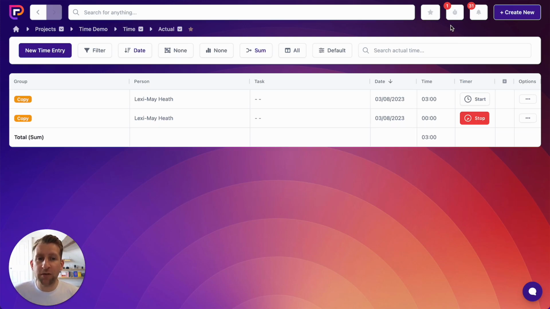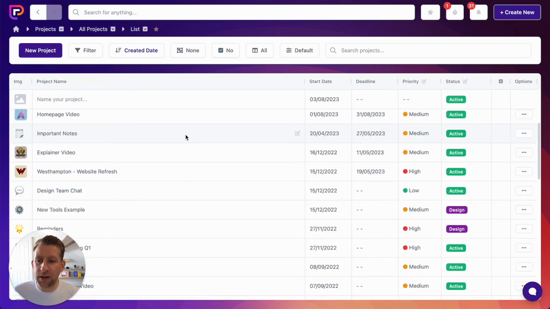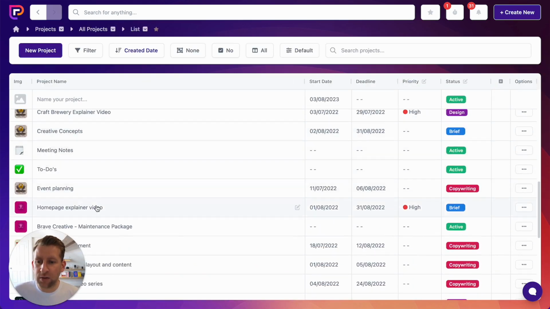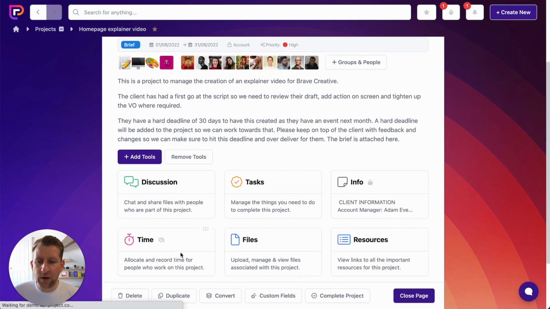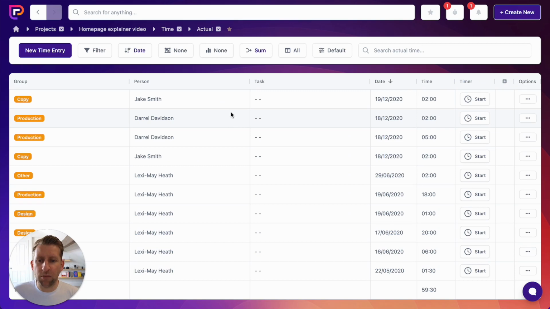So that's how you can allocate and record actual time spent on projects. But I just want to jump over to a different project that's got a bit more information on it so that I can show you how this looks like when it's been filled out a little bit further. So if we go back to our projects page and go to this home page, explain a video project, we can then go into our time tool and you'll see we have a lot more time filled out here.